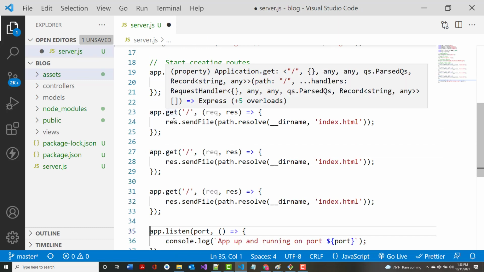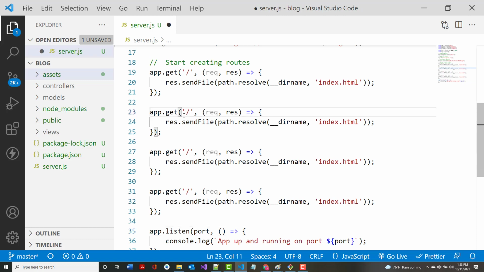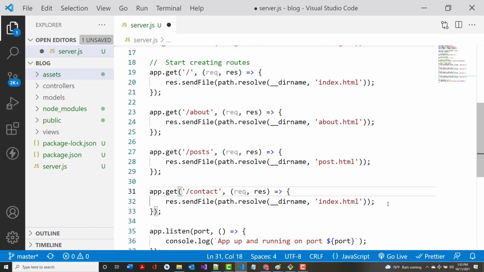All right, so we've got that one. We've got about. And that one will, of course, be about. Then we have posts. Sorry, that's single. It's post. And we have contact. All right, I'll give you a second to put that stuff in.